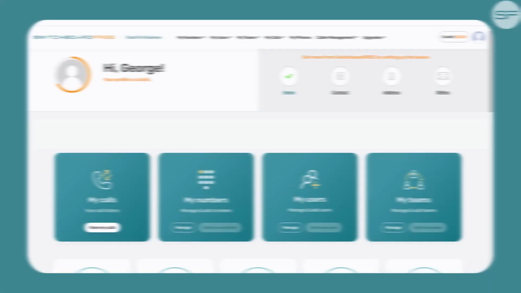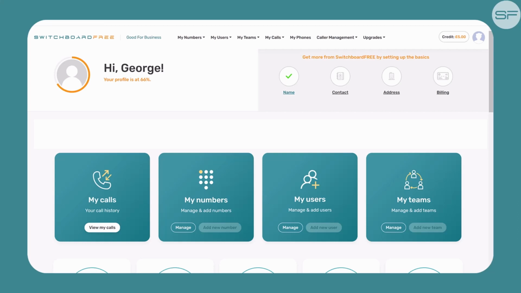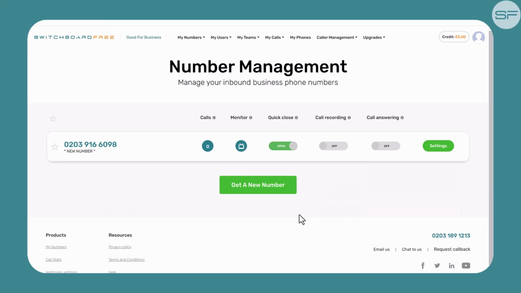require them. To begin this process, first log into your account via the SwitchboardFREE website and then head over to the My Numbers section. Here, all of your inbound numbers are stored. Next, choose the number for which you wish to configure the multiple departments and then press Settings.